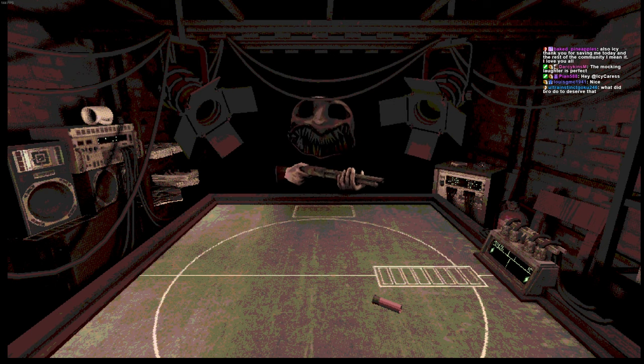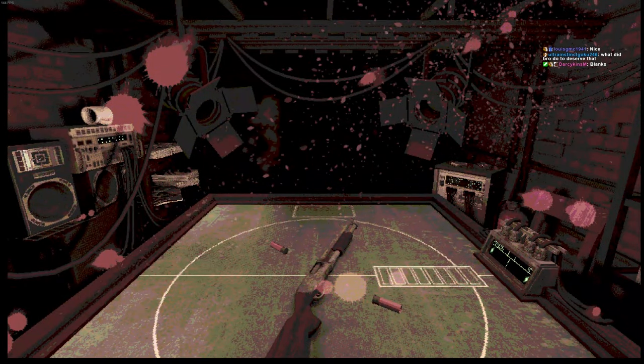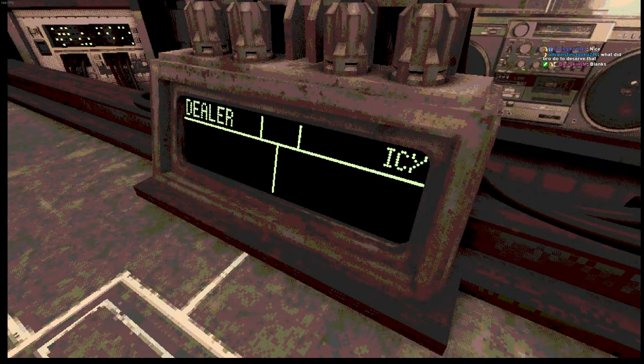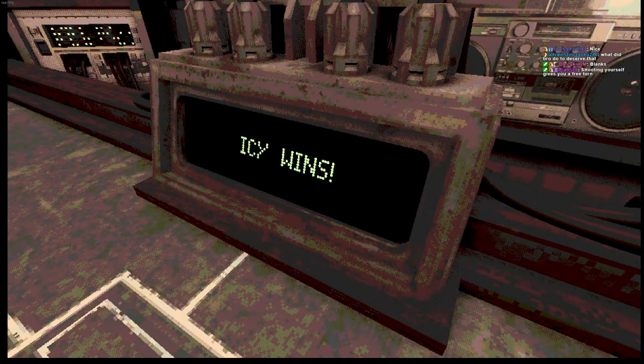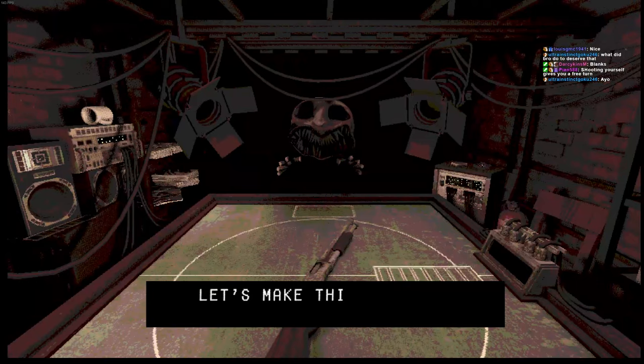Why is he taking two turns? What the fuck? Whoa! Is he an idiot? Let me take some pills. Shooting yourself gives you a free turn, okay.